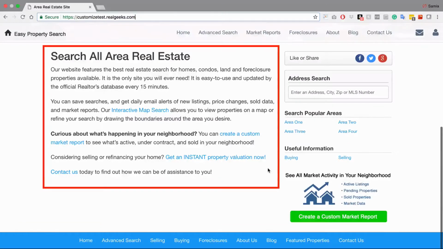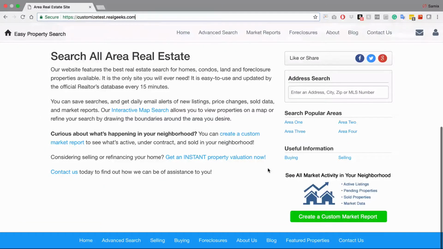On the right side of your screen, you will see your sidebar. The like or share button and address search are static to this area of your website. You can choose to keep these items here or remove them.